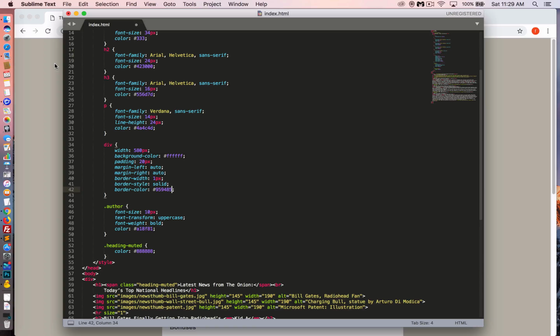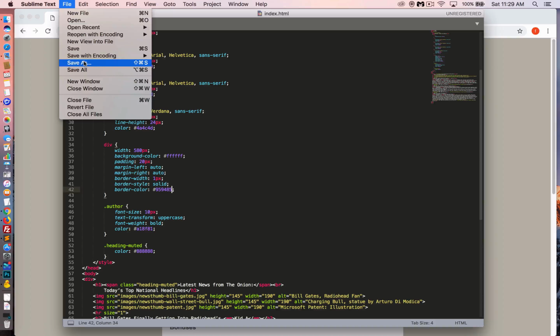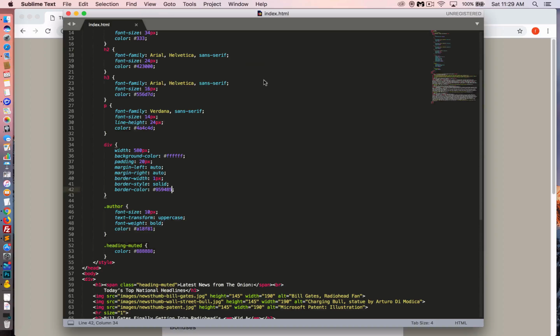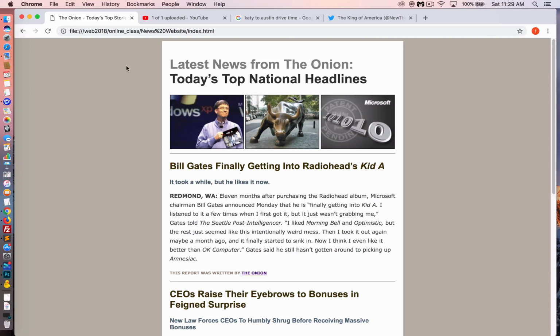So let's save this. Go back to our web browser, we'll refresh and we'll see a small 1 pixel border appear around all edges. You can control one edge at a time if you'd like to. You could use a different border for the top and the bottom and the right and the left.